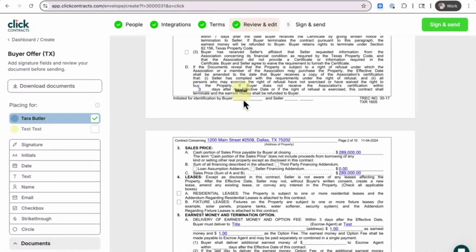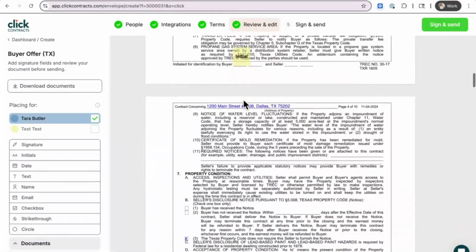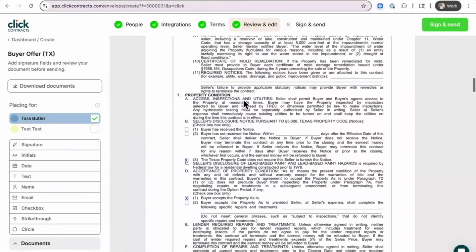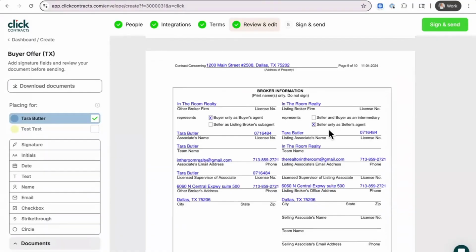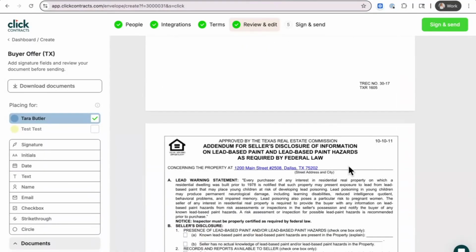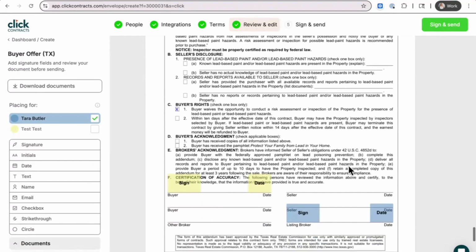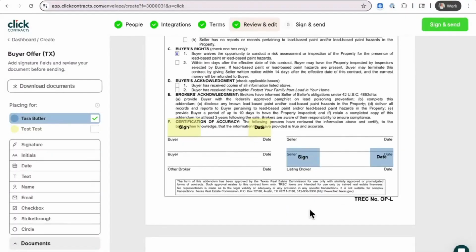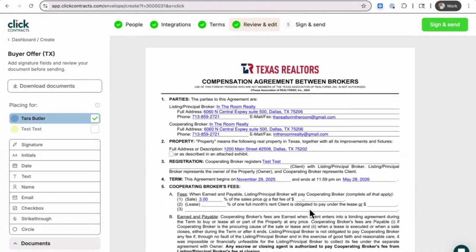Boxes are going to be placed for your buyer here where they need to be signed. And everything in blue is what has been filled out for you and easy to read for your client. So all of this is already done for you. Here is the lead-based paint disclosure that we created, and now it has added it on for you, already filled out, and added in the signature boxes. It also went ahead and added in the compensation agreement between brokers.